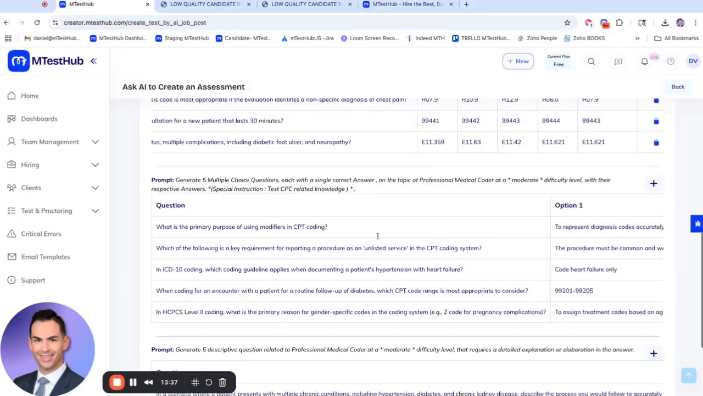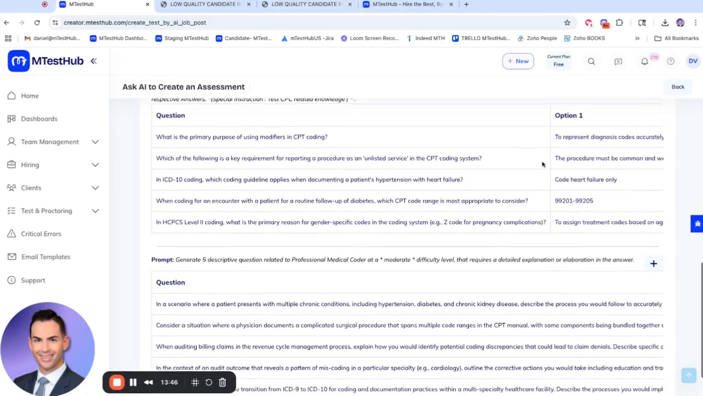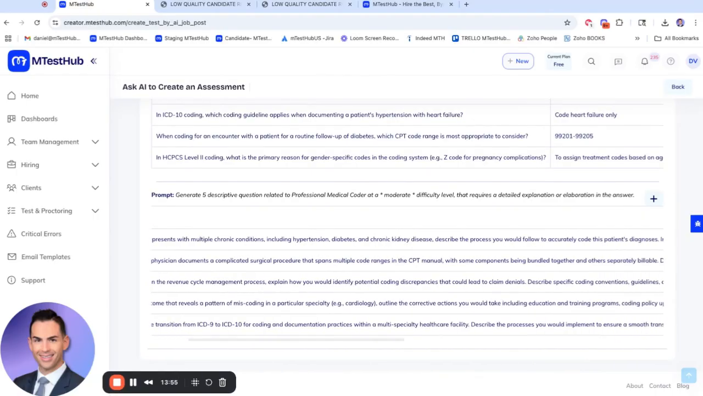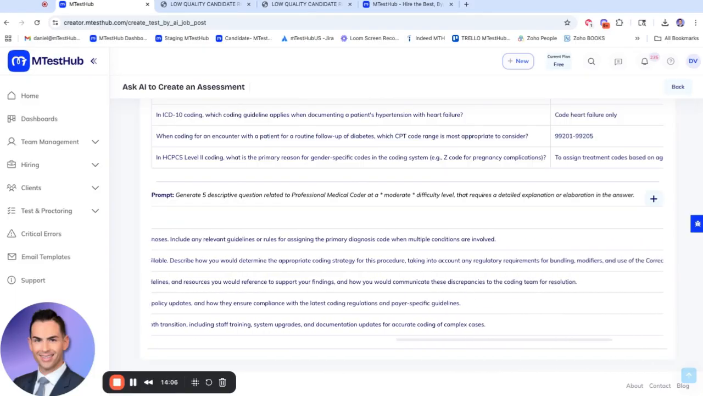But those were 10 questions. Another 5 questions were based on CPC certification knowledge, which is pretty similar here. So it gives you another coding type of questions. And here are the descriptive questions. In a scenario where a patient presents with multiple chronic conditions, including hypertension, diabetes, and chronic kidney disease, describe the process you would follow to accurately code this patient's diagnosis. Include any relevant guidelines or rules for assigning the primary diagnosis code when multiple conditions are involved.